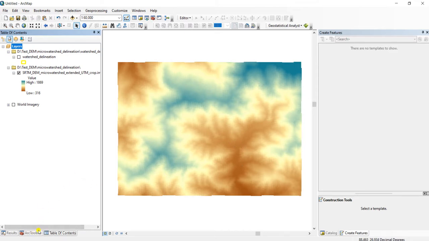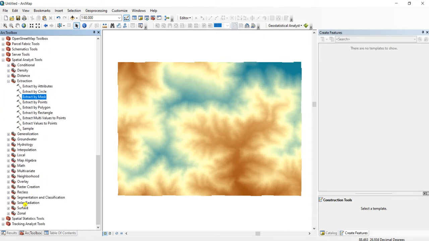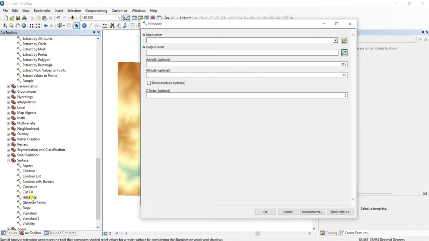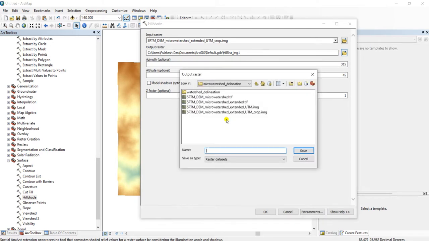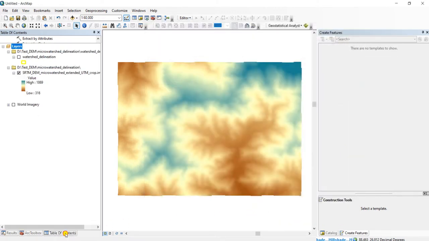To create a beautiful 3D map, we'll create a hillshade map. Let us go to this Arc Toolbox. Then we'll go to Surface and then Hillshade. Now in input raster we'll add DEM. Output we'll just rename this as hillshade. We will not change the azimuth and altitude options, Z vector also. Just click OK.